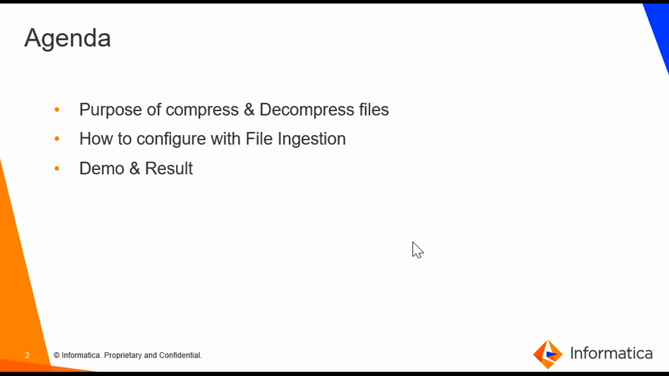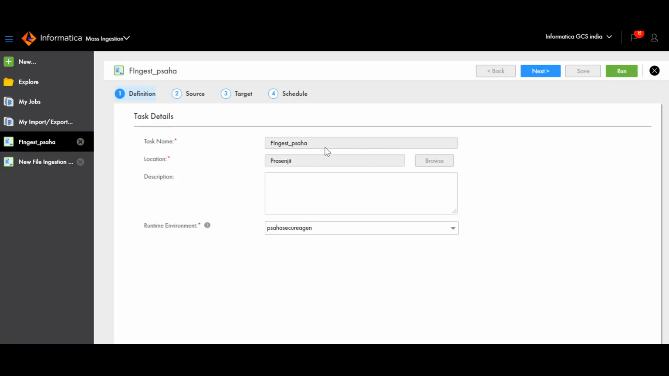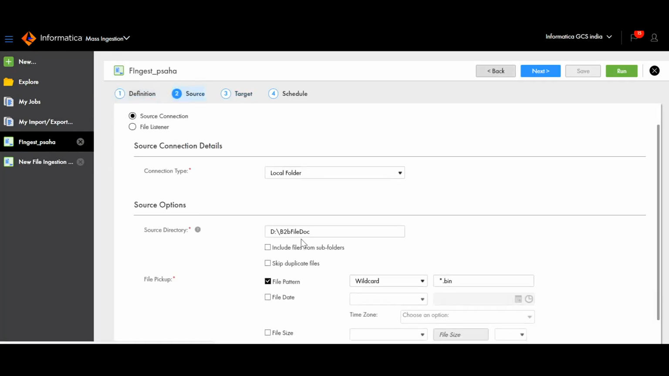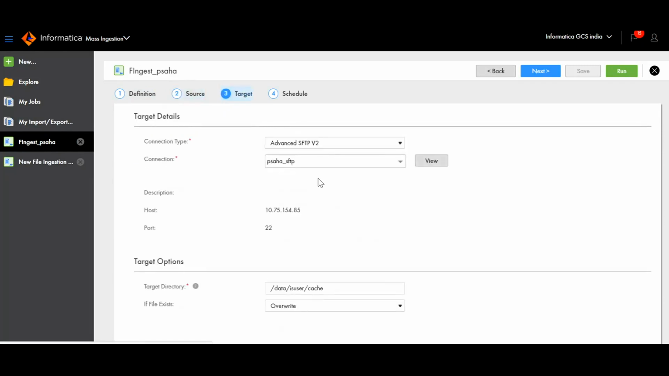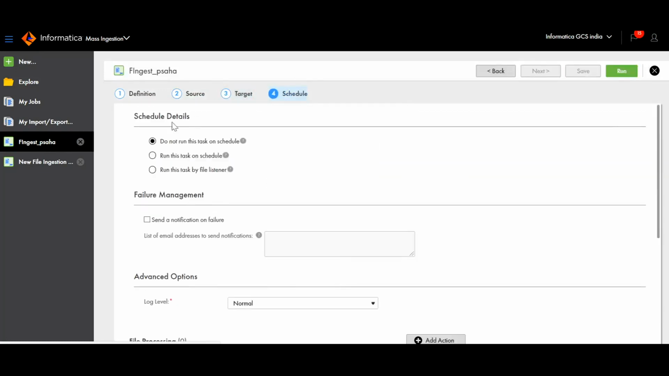Let's go to that configuration, how to achieve it. Okay, so I have logged in into the IICS console and I have chosen this mass ingestion service. Just to make this video short, I have already made the basic file ingestion task. You can see that for source I have selected some local folder. I'm choosing some all star .bin files from this location. And my target is something like SFTP. And here is the schedule, nothing special in it.